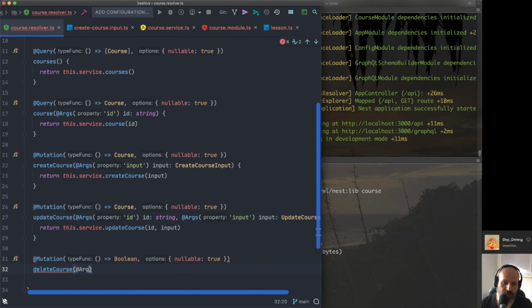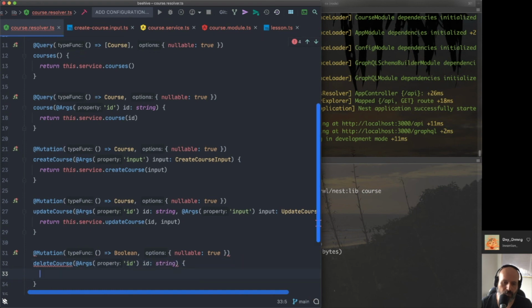So in order to delete a thing, we need its ID. So we're going to say ID is string. And we're going to return this.service.deleteCourse with ID. So create the method.